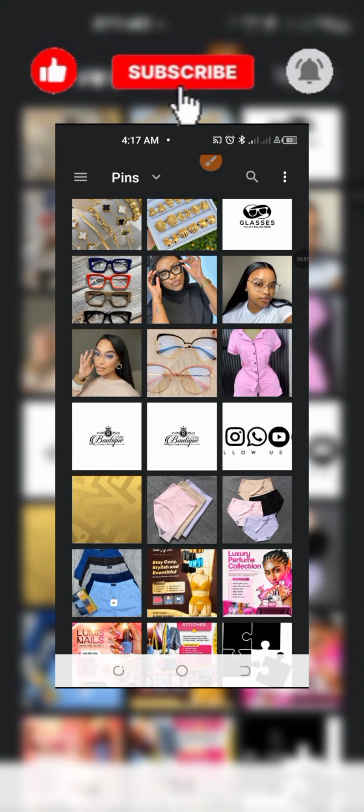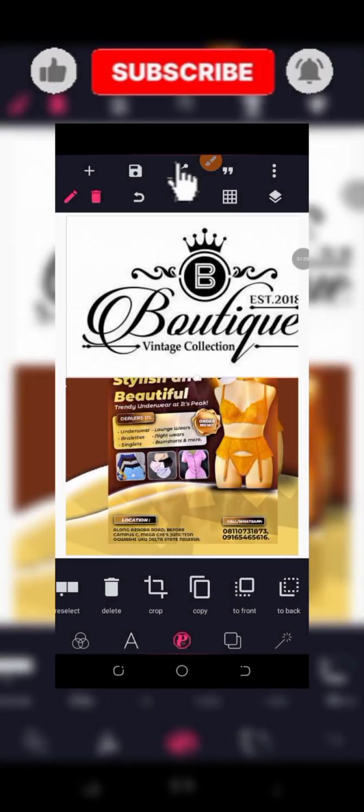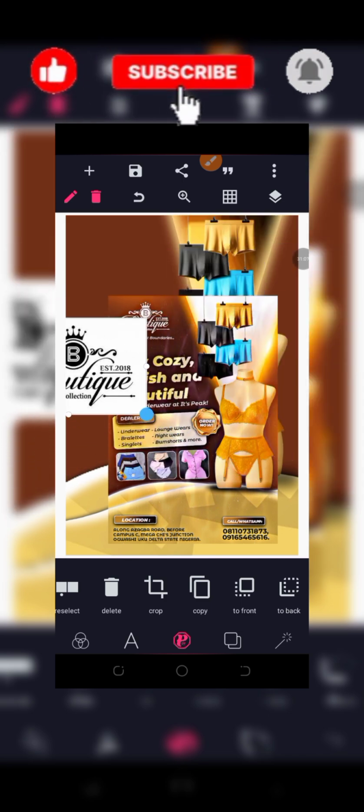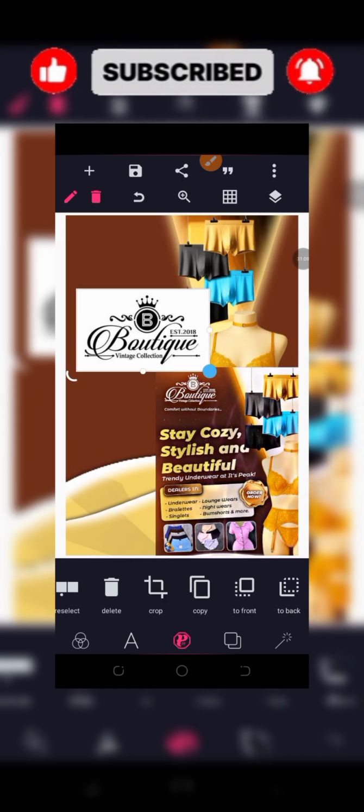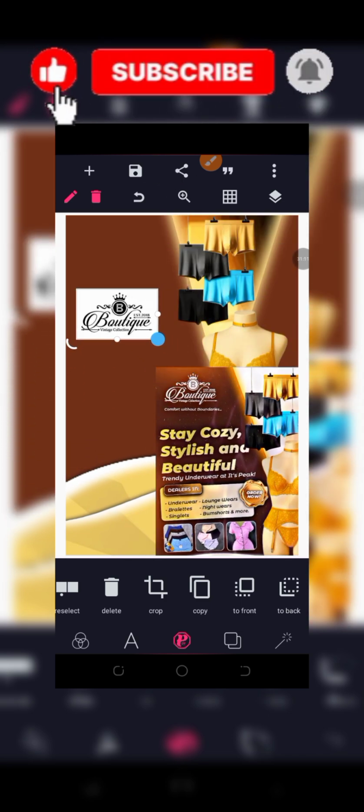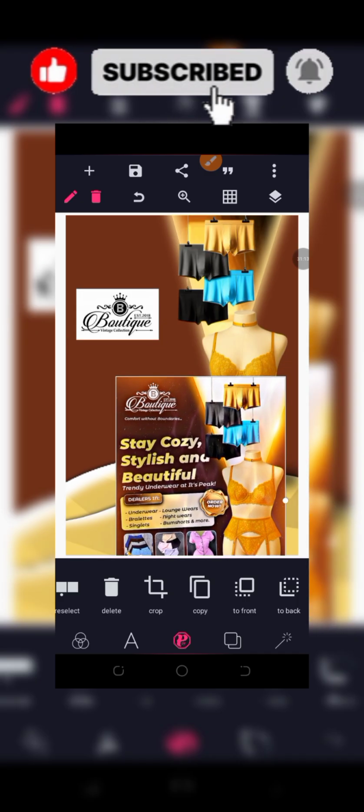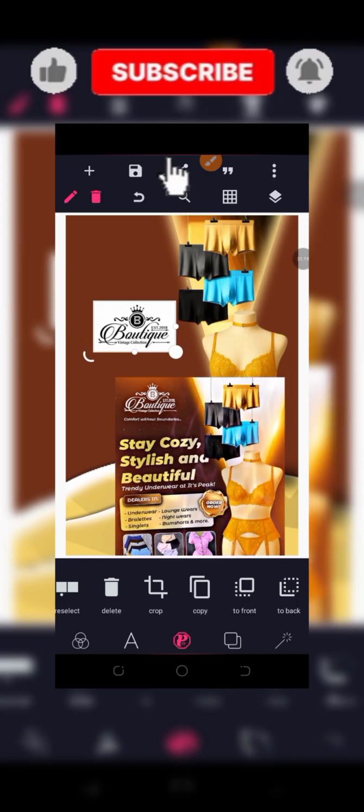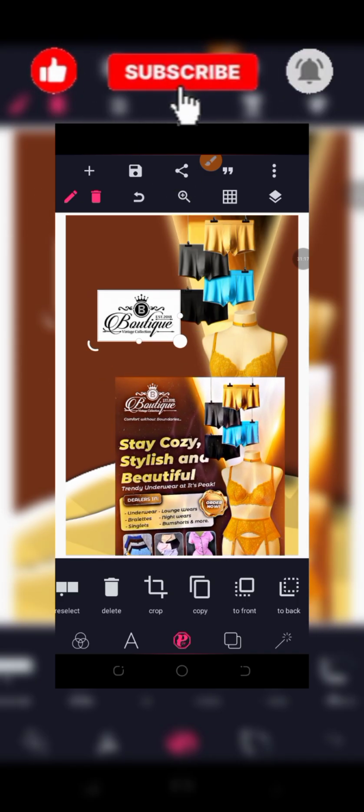Okay, this is the logo. This is it. So I'll just reduce it, and we have this. Now if you notice, the color of the main boutique is just white, but this one comes with a white shape at the back.